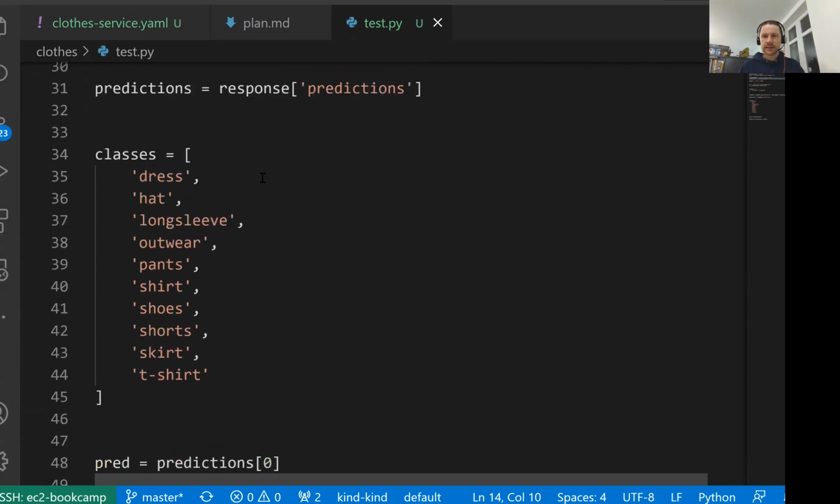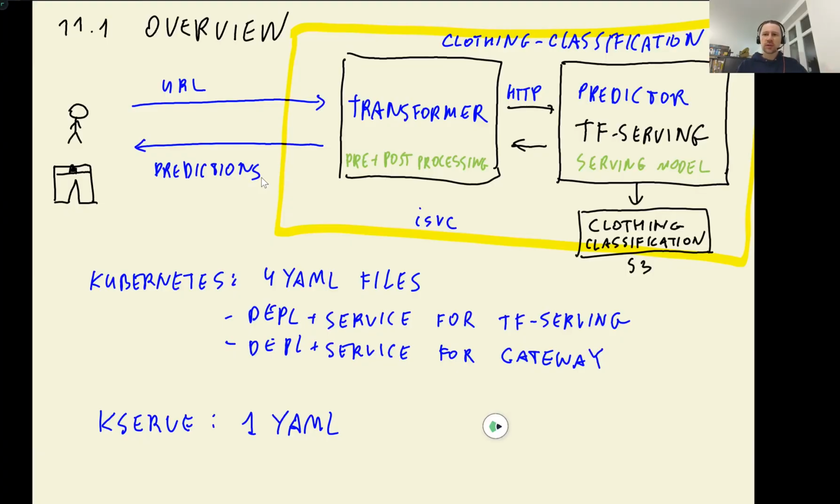As we discussed, it is not reasonable to expect the clients of our model to do that. They just want to send a URL of their image and get back the predictions. They don't need to know what kind of preprocessing they need to apply. They don't need to know that they need to resize the image. They don't need to do any of that. They just need to send a URL and get back the predictions. That's why there is this concept of transformers in KServe.